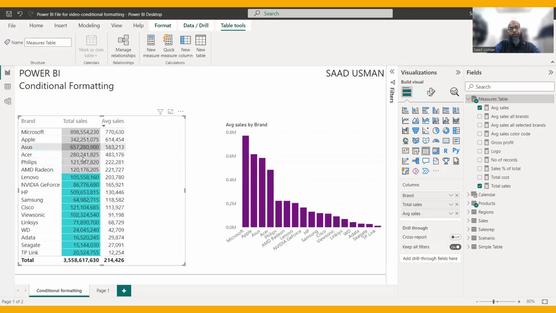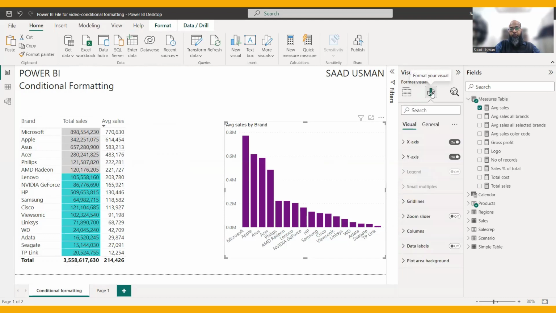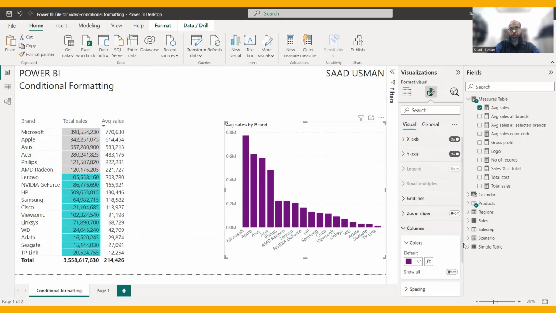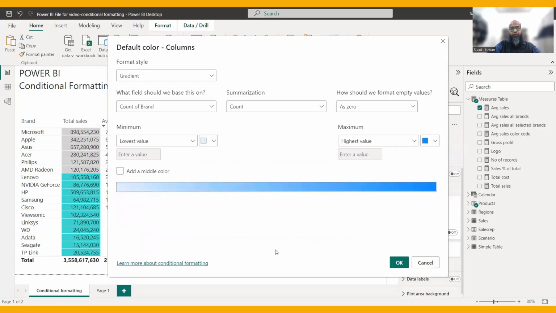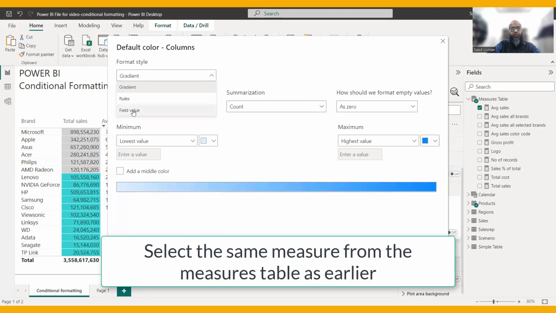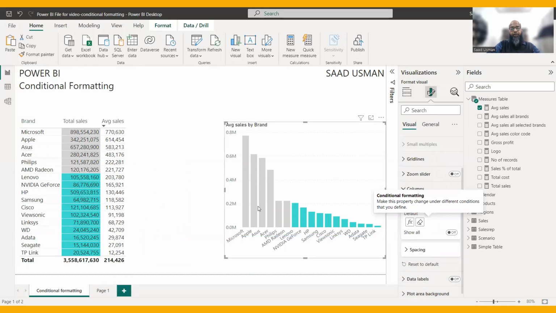We can also apply the same conditional formatting on this clustered column chart. In this case, I am going to click on Format a Visual. I will click on Columns. And instead of selecting this particular color, I am going to click on this FX button. The same window appears, and then I select field value and click OK. And now you see the same values, the same formatting as we see in this visual, is also there in the clustered column chart.